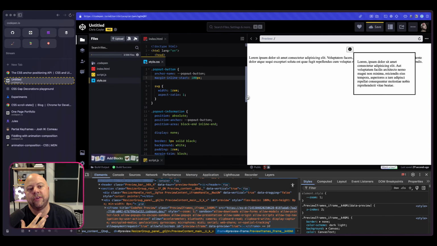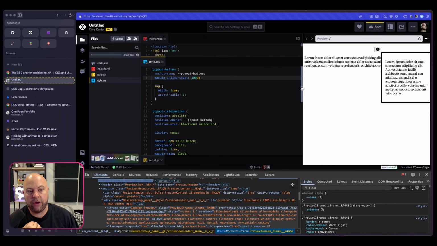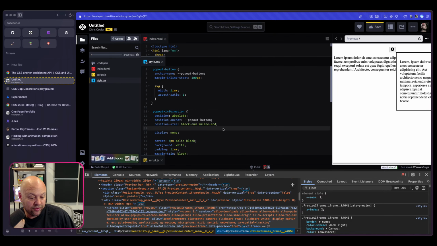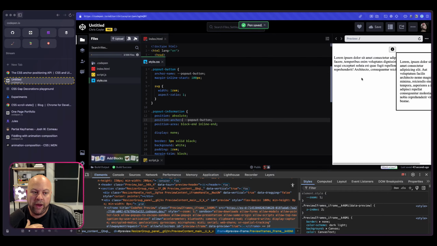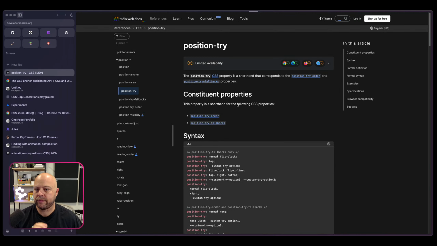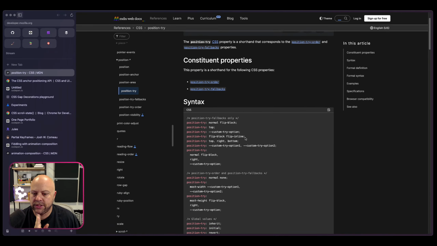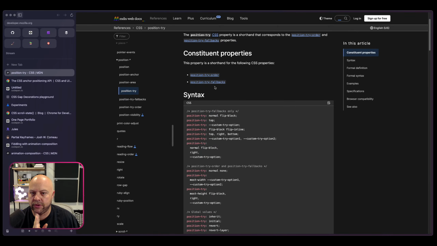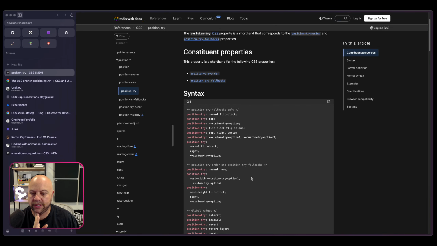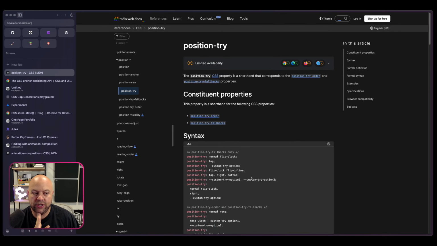Let's say by default this component should open this extra information to the right. But oh, it's getting a little too weird, but we have space on the left. So I would want it to flip to the left if it has to. And I think that's what's up with position try. So position try, let's check it out. Position try is a shorthand that corresponds to try order and try fallbacks. Interesting. I didn't even know position try order was a thing.